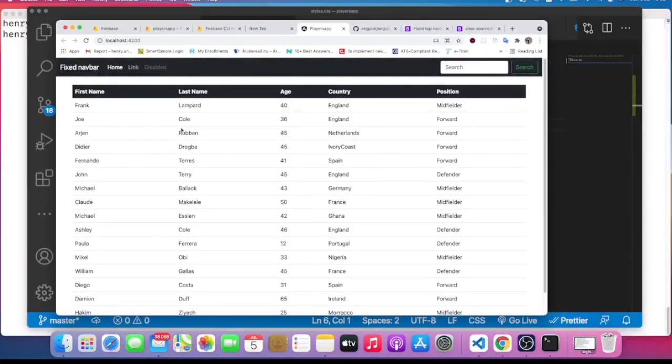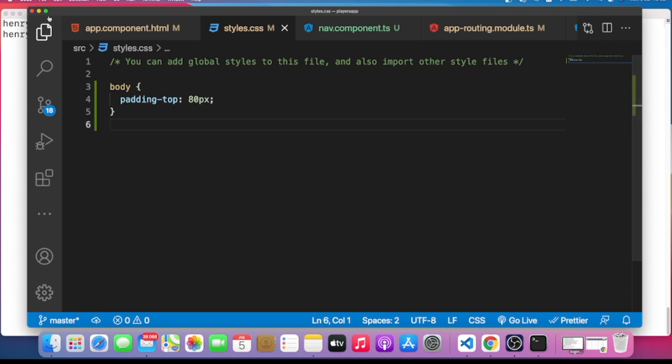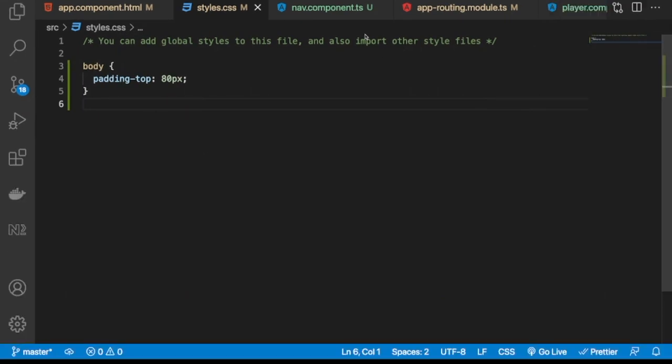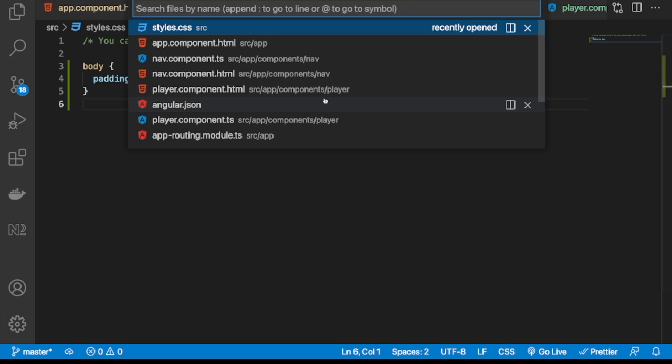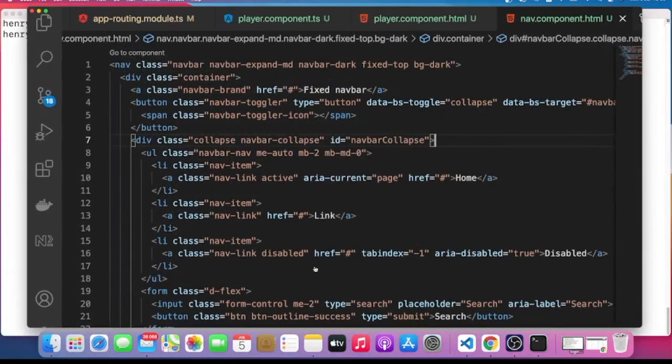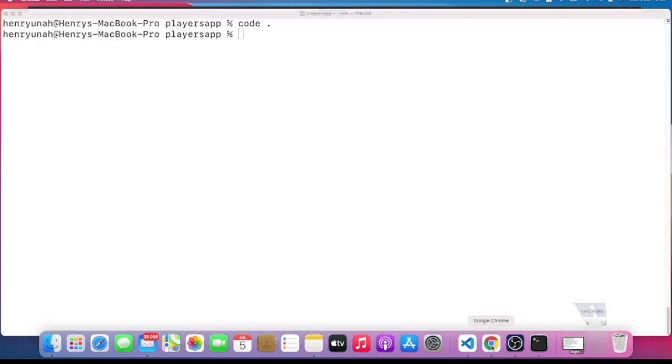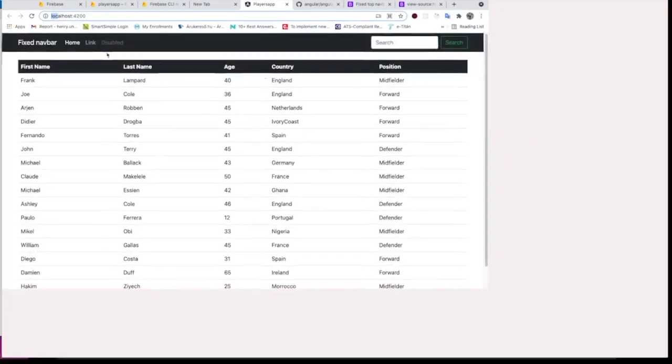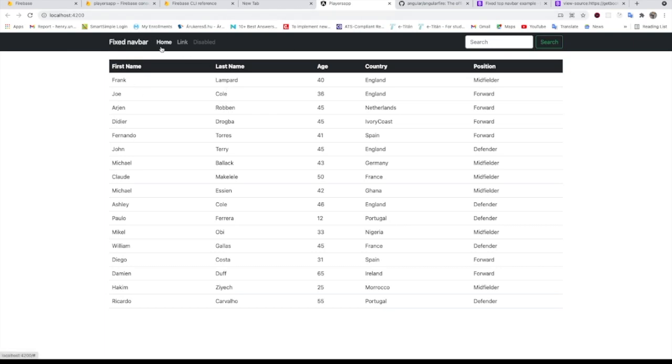So let's head back to our application here, and I'm going to go to nav.component.html, and here we have it container-fluid. So if we change that back to container, we should have it centered. I'm going to bring back the browser. So now it's centered. We have the fixed navbar, home link, and the other link right here.